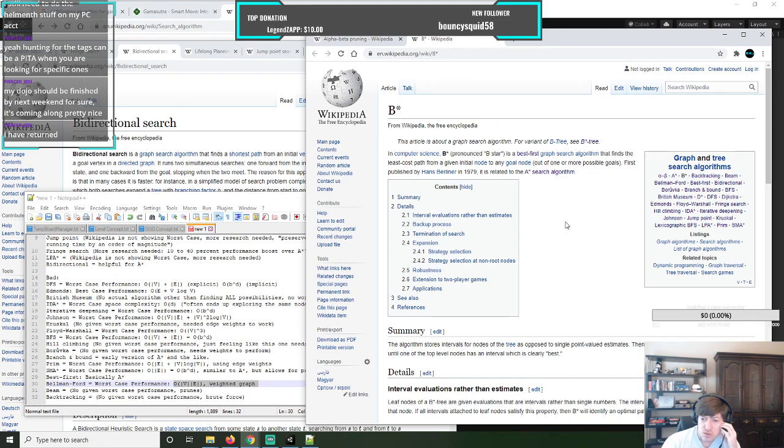The algorithm stores intervals for nodes of the tree as opposed to single point value estimates, and leaf nodes of the tree can be searched until one of the top level nodes has an interval which is clearly best.